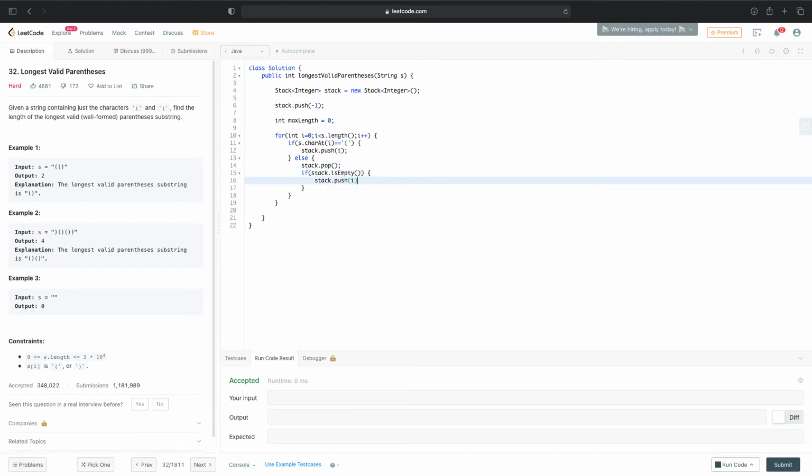Fine. Now else, that means it's a valid one. Now I need to calculate the length. So we can update our max length variable, and it will be math dot max of my earlier max length value and my current length value, that is i minus the top element, or top index, in our stack.